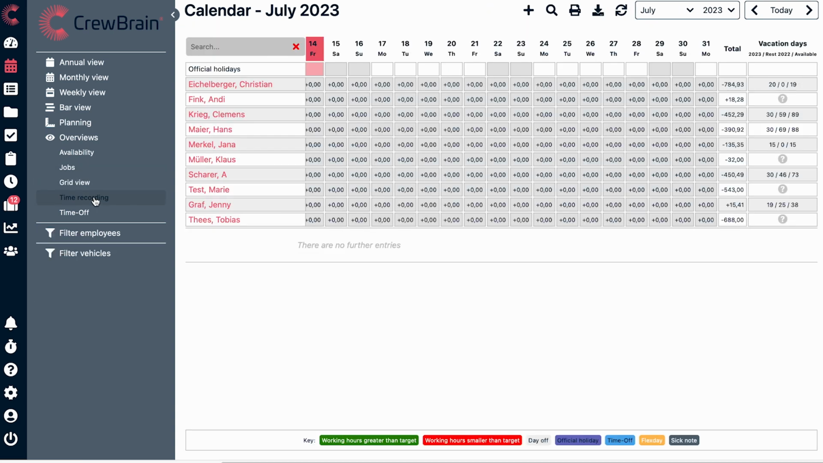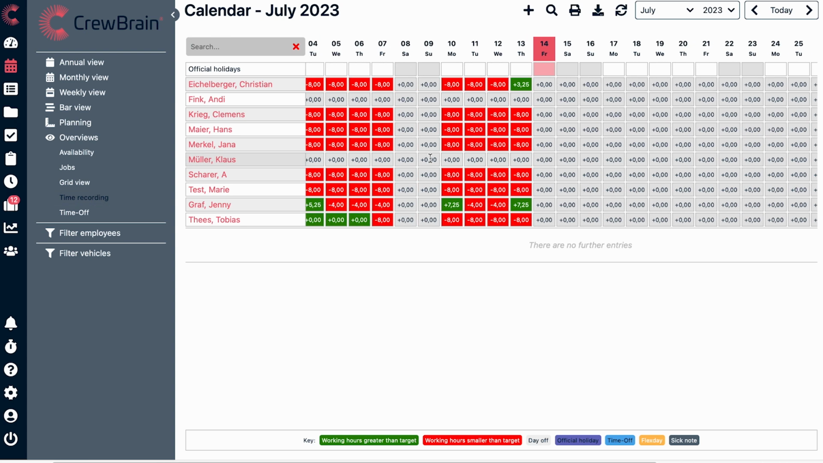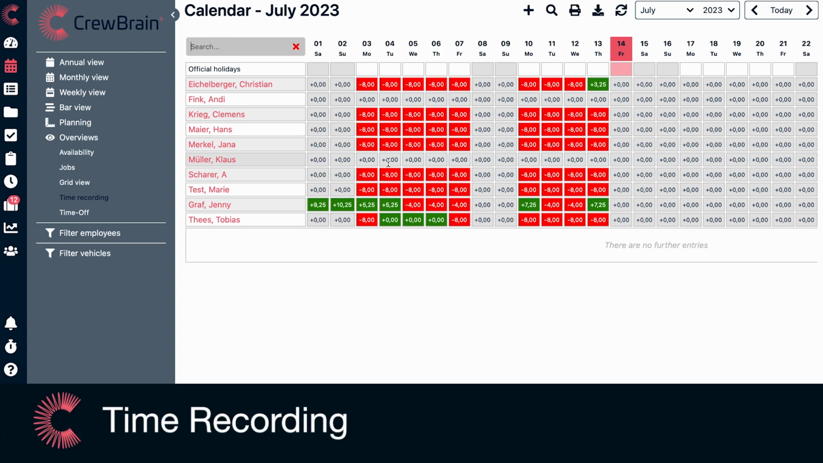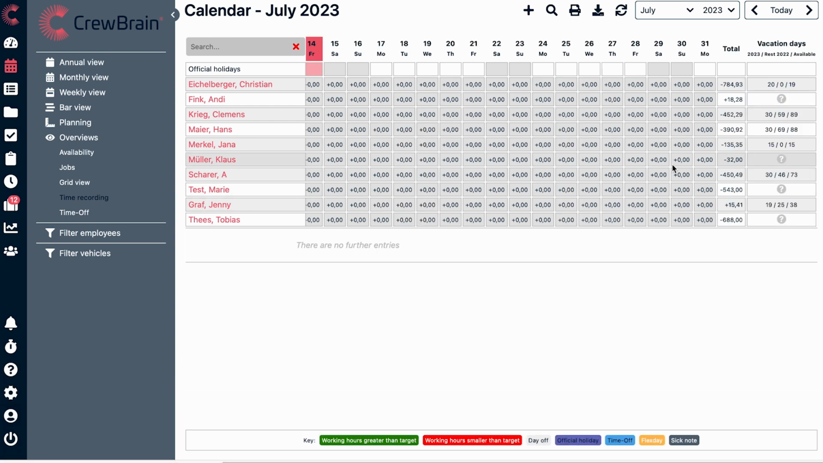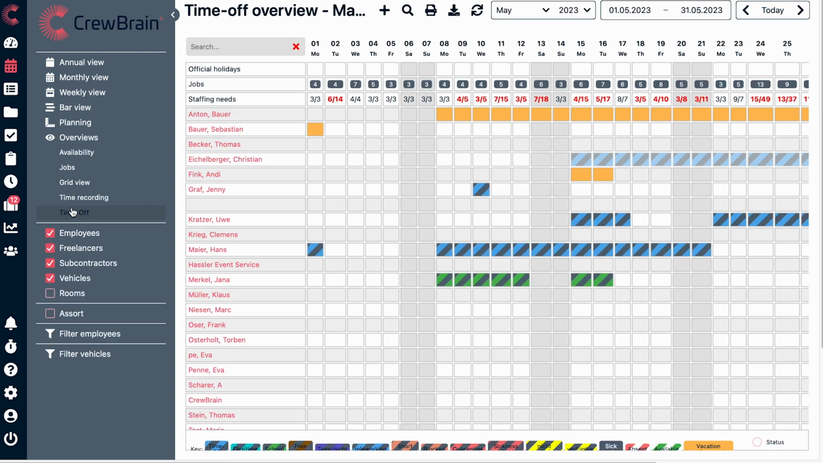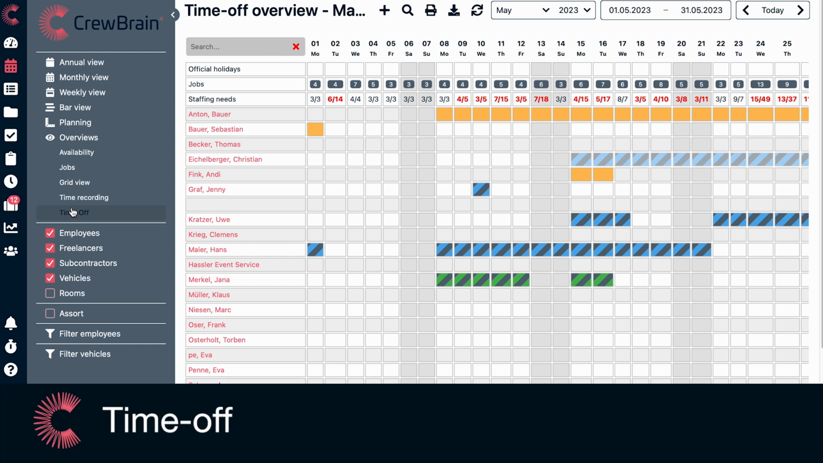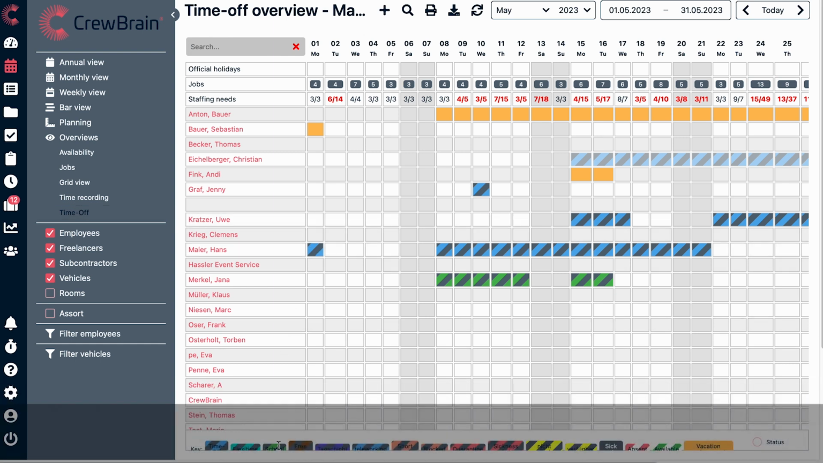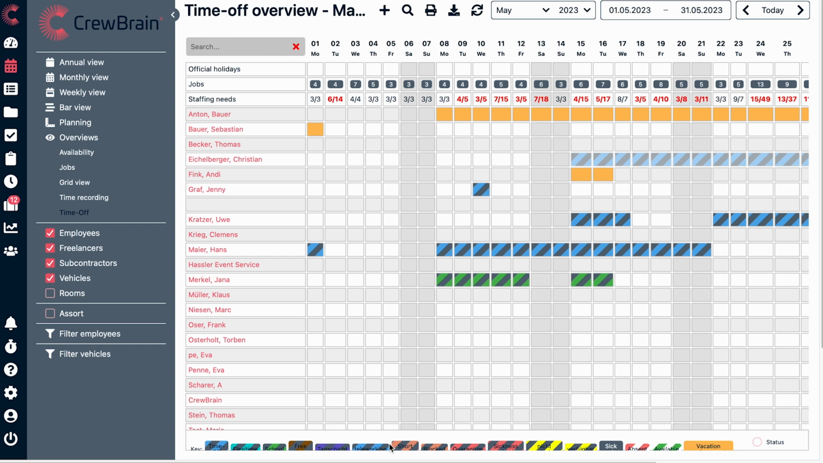In the overview of the time recording, we can see who has worked more, here in green, or who has worked less, here in red, than the planned working time given. At the end of the list, you will also find the respective flexi-time hours and a short overview of the vacation days. Then we come to the time off overview. Here you can see the different time off and absence categories of the employees. In the legend, you can see exactly which categories are involved.